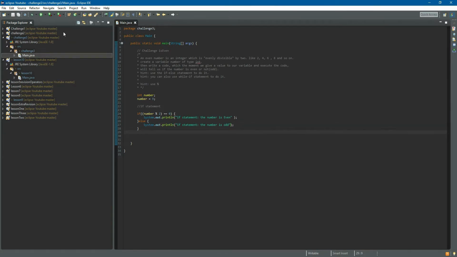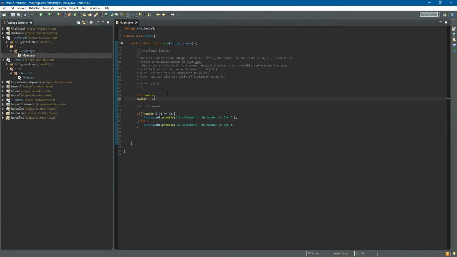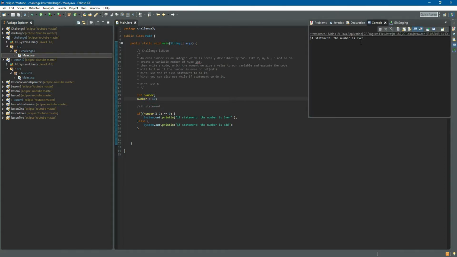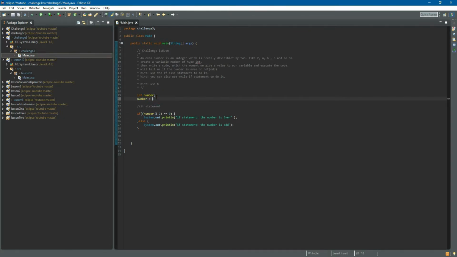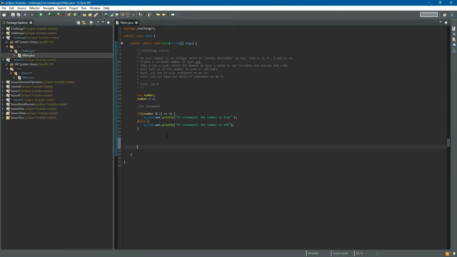Let's try it with 9. The number is odd. Let's put 10 here. The number is even. Let's make one more test with 4. The number is even. So this was a way to do it with the if statement.